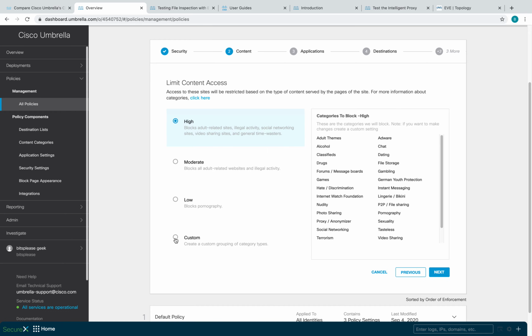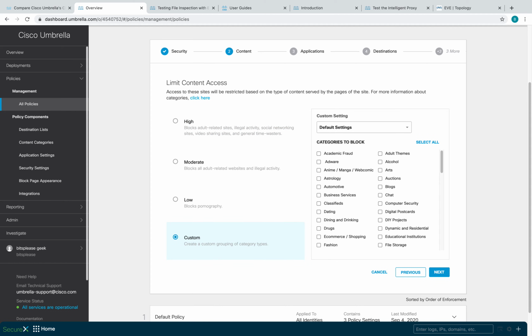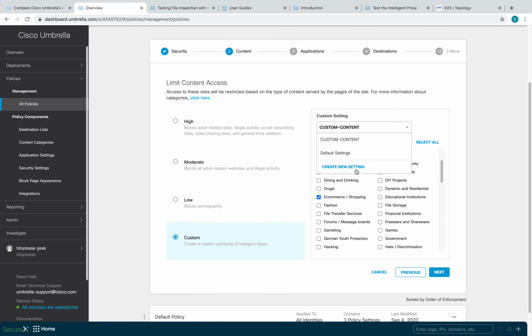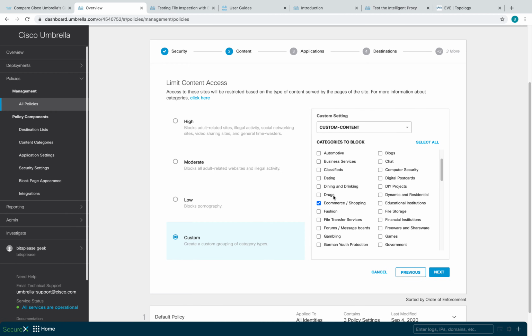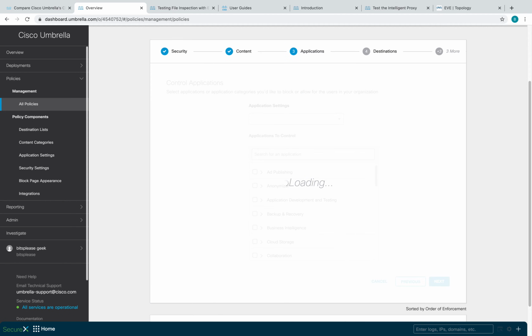Coming to the content policy here, you can select whatever you want. I'm going to create a custom one, right? Let's say my use case is that I want to block people from using e-commerce websites like eBay and stuff like that. I already have something created here, so I can use that. If you want to create something new, just click on create new setting. You can tick whatever you want. I'm going to tick only the e-commerce, right? So I'm going to click on next.